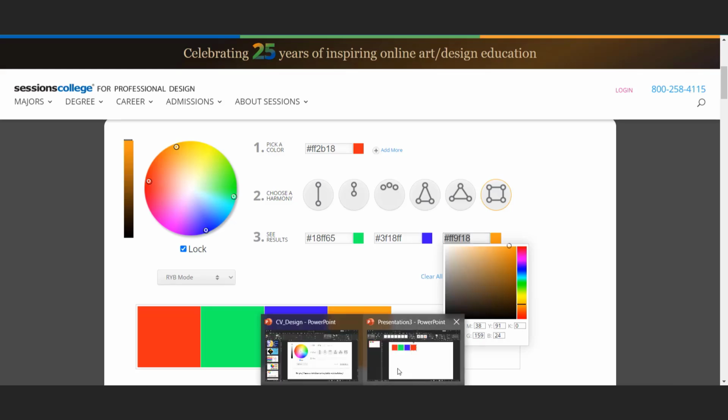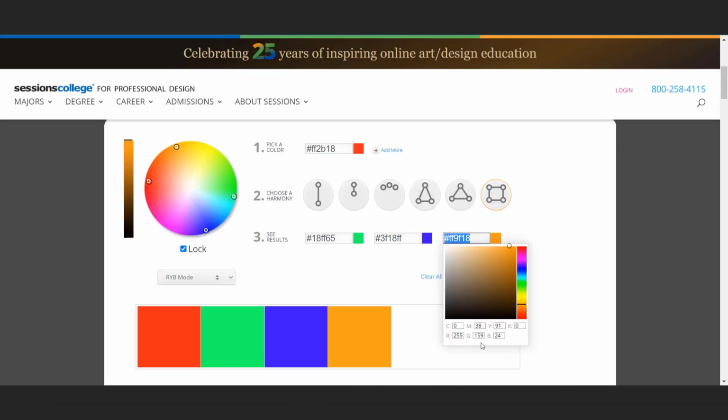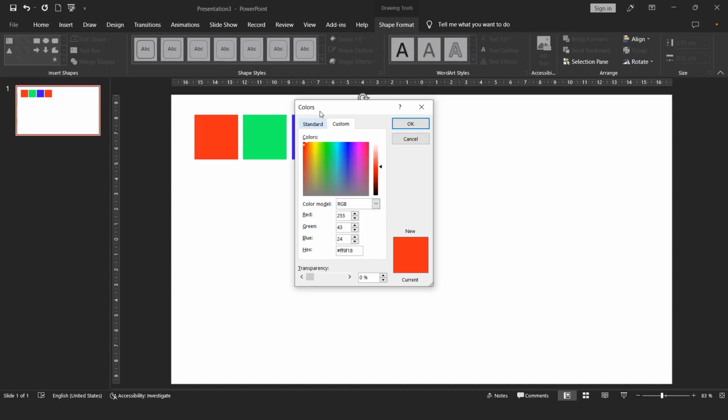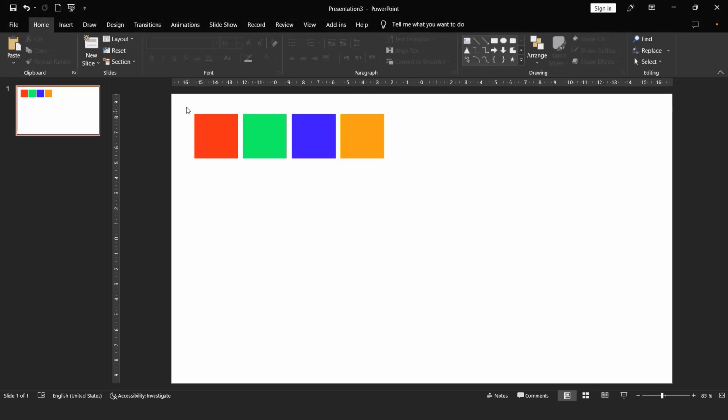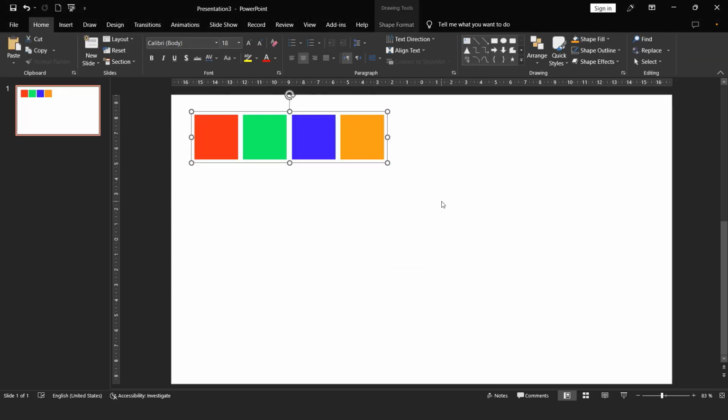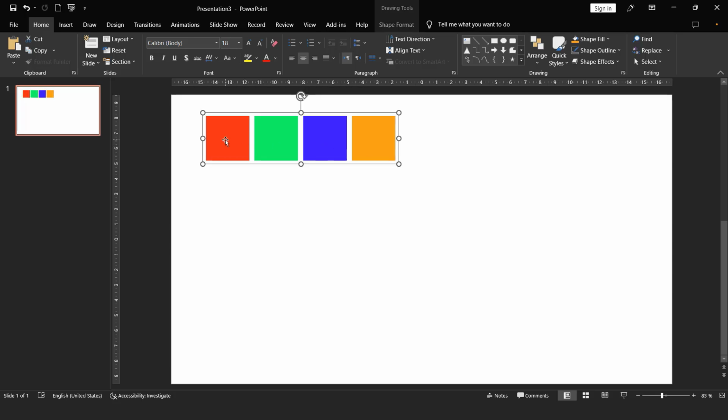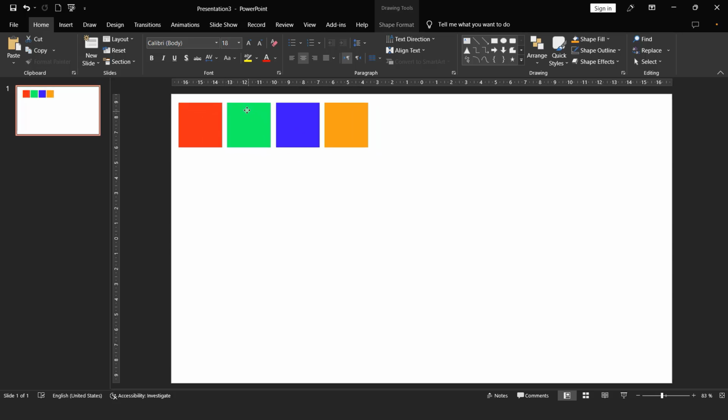Well, I will complete my color palette here, and I will transfer the yellow color to this section. And in this way, for example, I can have this color palette. These 4 colors can be my color palette for infographic resume design.